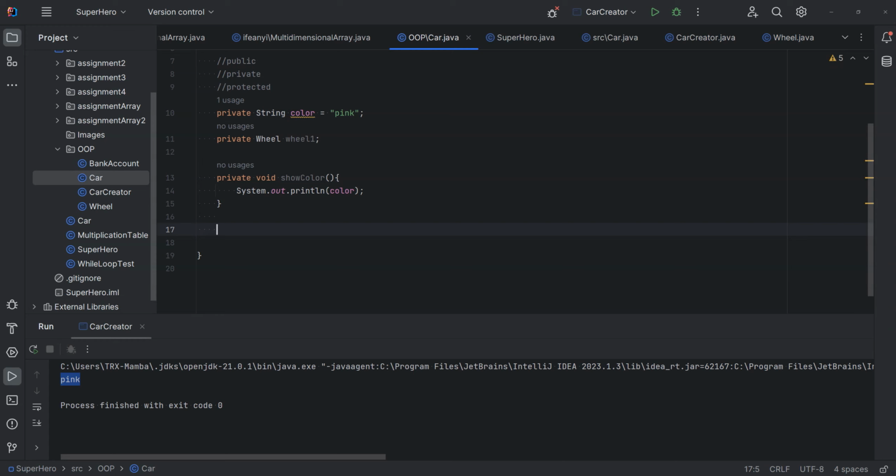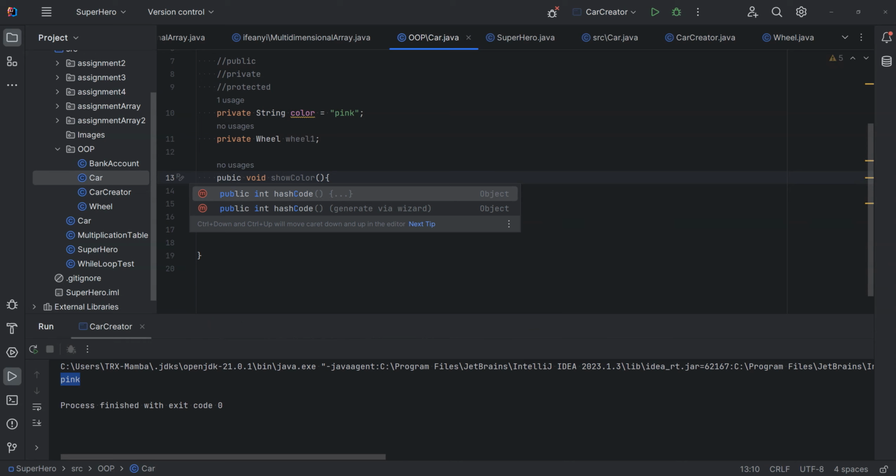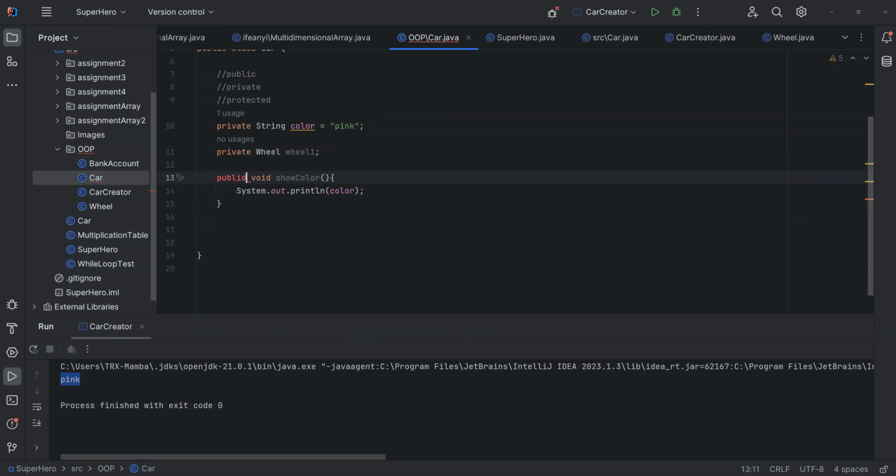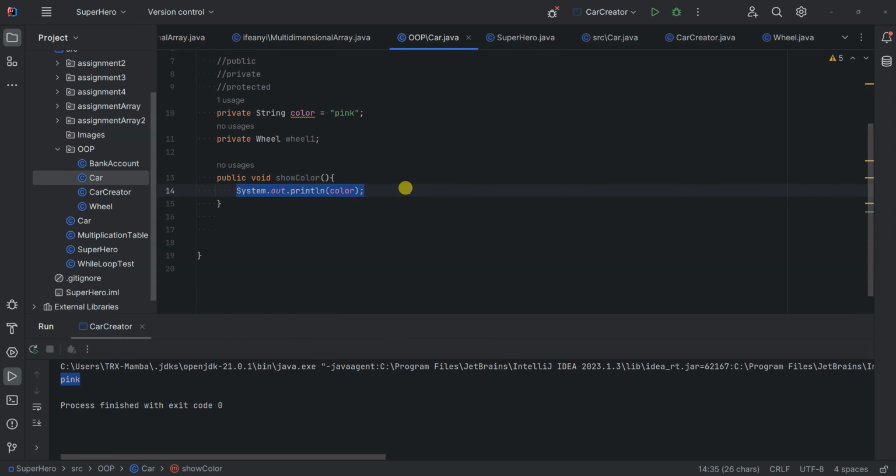So remember, I'm going to make this public again. You see, I have a method here called showColor, and it performs an action. It prints out something. And how do you define a method? A method comes with first the access modifier. So if this is a method you want outside classes to be able to call, you must make it public. So it starts with an access modifier. The second one is a return type, and the third one is the name of the method.